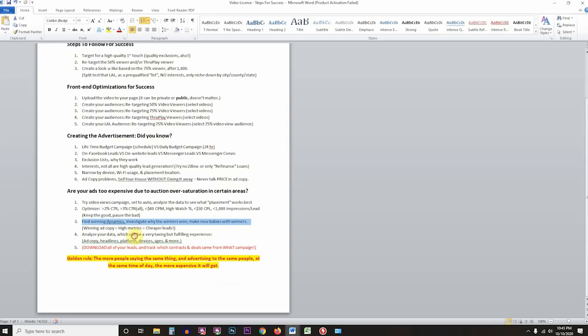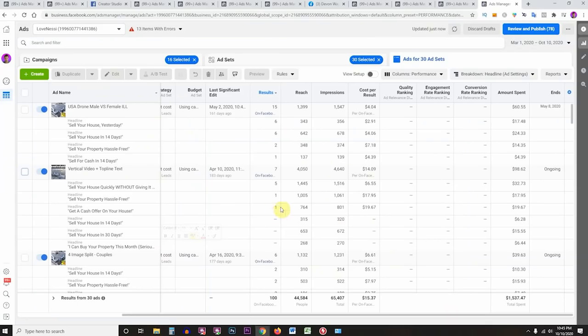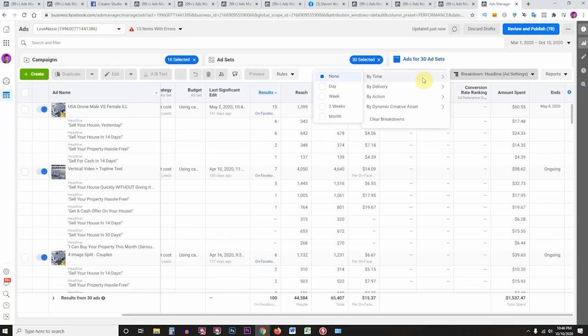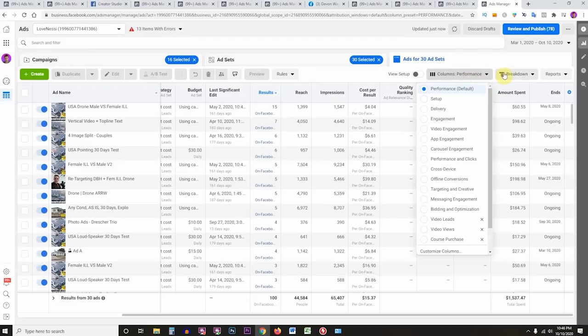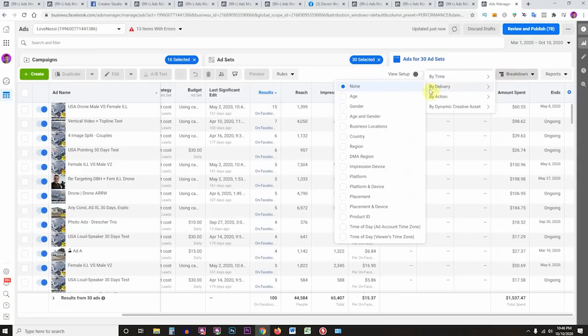And that's what we're trying to get to at the very end here. You want to analyze your data and you want to find out which one out of the ad copies, the headlines, the platforms, the devices, the ages, and more. Let me go ahead and finish on that. Clear dynamic breakdown. And you want to go to breakdown delivery. You can go to impression device.